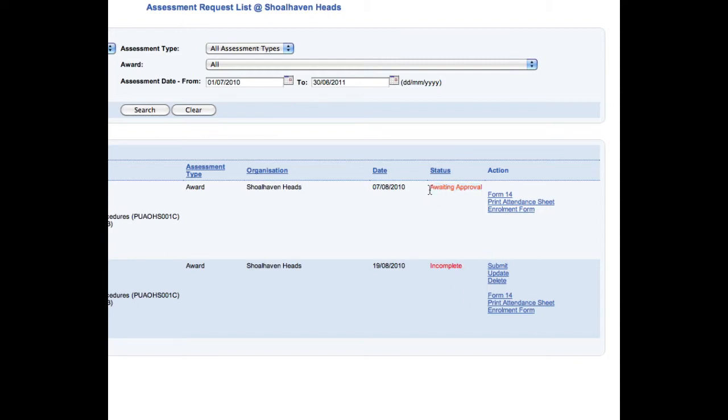So up here you can see what happens after you click that submit button. The status changes to awaiting approval, and that goes off to your local friendly branch administrators or state, depending on which part of the country you're living in, and they will then approve or decline that assessment for you. And that's how you add an assessment to the system.